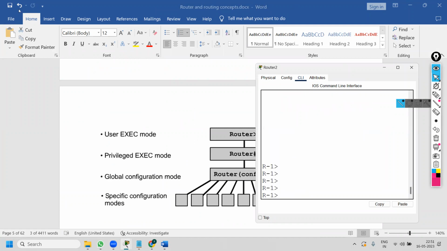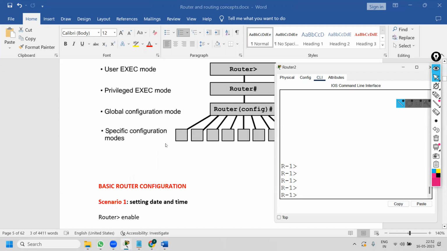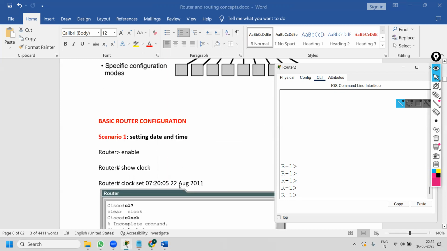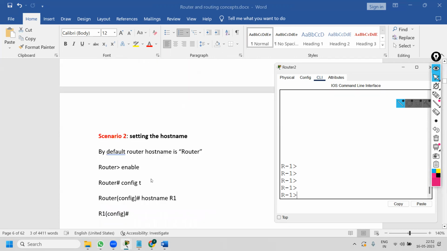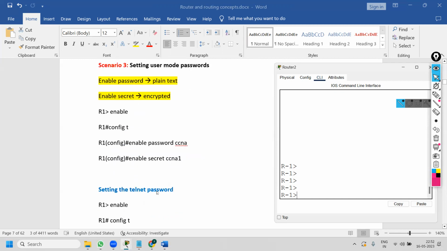So now I am in which mode? My router is prompting with the arrow key. That means we are in which mode now? We are in user execution mode. Which mode? Yeah, user execution. EX means execution. We are in user execution mode. So what is this user execution mode? In user execution mode, I can do some basic things. That means I can just go with the show commands.